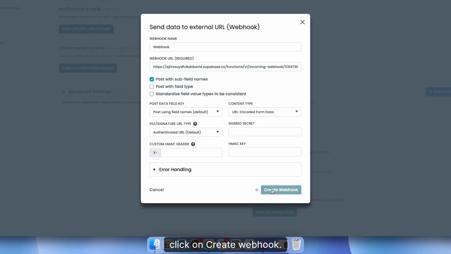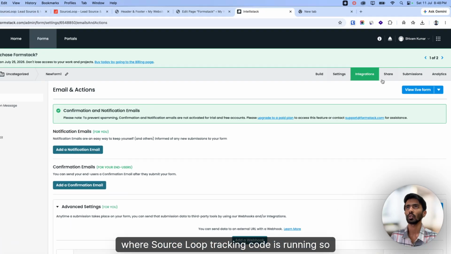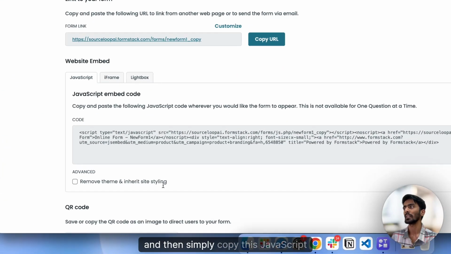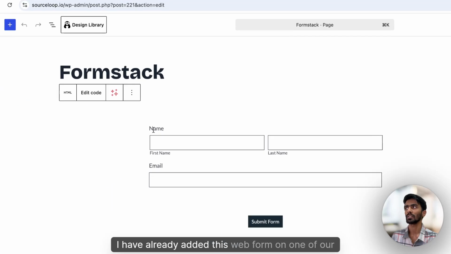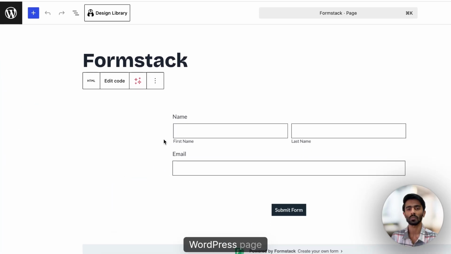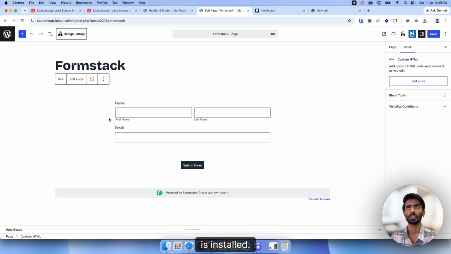Click on it and add the SourceLoop webhook URL. Click on create webhook. Next, we need to add this form on one of your pages where SourceLoop tracking code is running. So we'll go to share and then simply copy this JavaScript embed code. I have already added this web form on one of our WordPress pages on a test website where SourceLoop tracking code is installed.